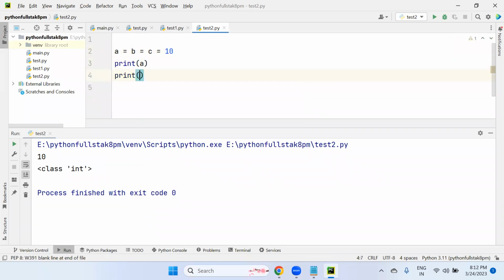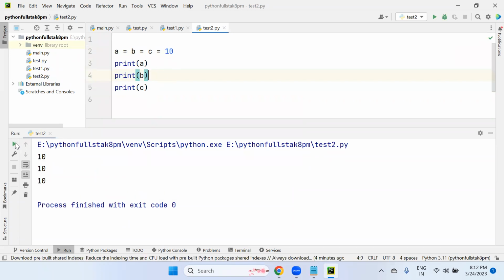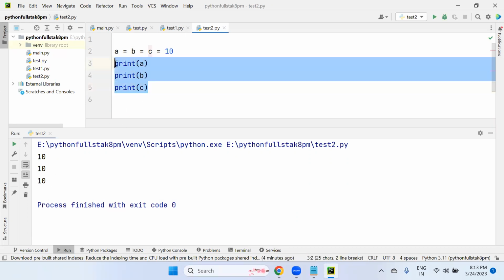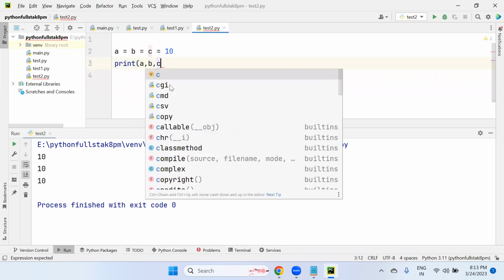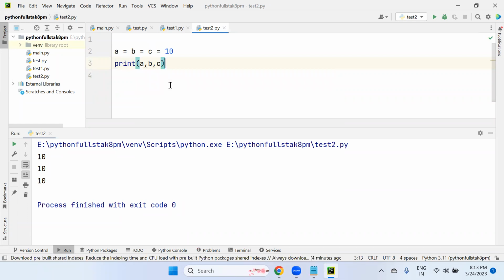Now I'm trying to print these variables one by one to display the output of A, B, C. Let's execute this: 10, 10, 10. We got this because A is 10, B is 10, C is 10. Can't we display these values in the same line instead of writing 3 print functions? Yes, we can use a single print statement: A, B, C, with 3 values displayed.